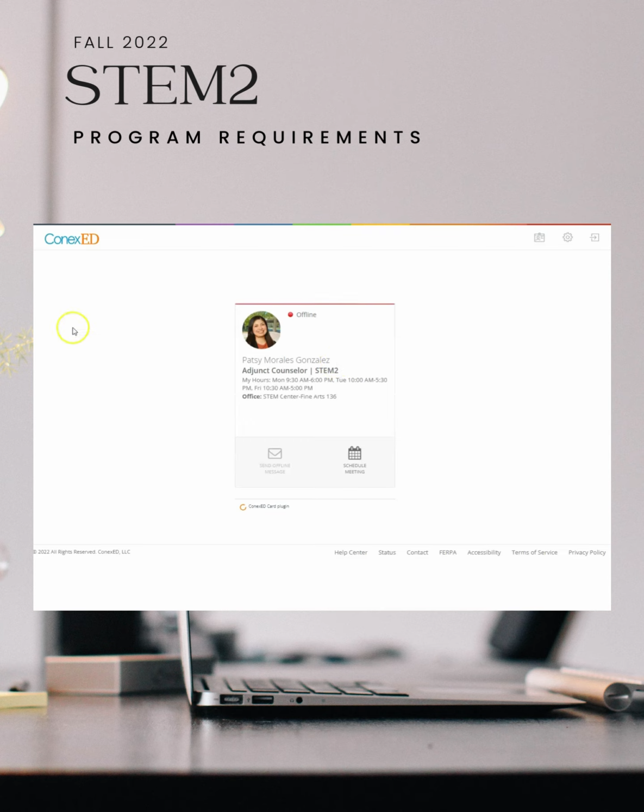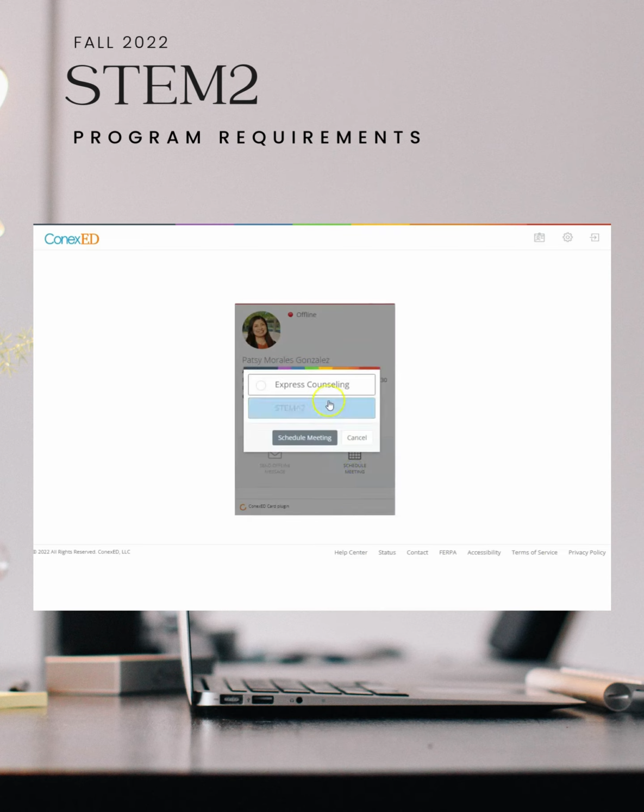You do need to be logged into your ConexEd account, and you're going to schedule a meeting. You need to click on the STEM Square section. If you click on Express Counseling, it will not show any appointments. So make sure that when you are booking, it is under STEM Square, and then click on Schedule Meeting.